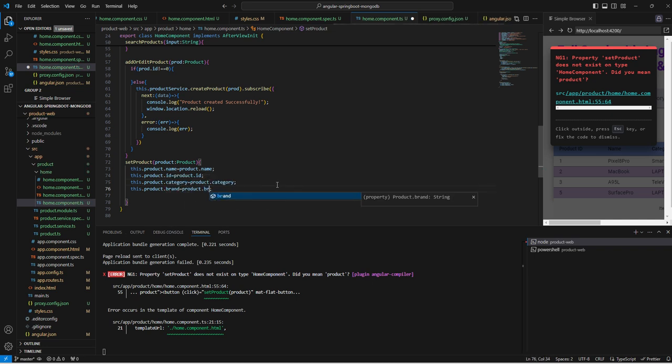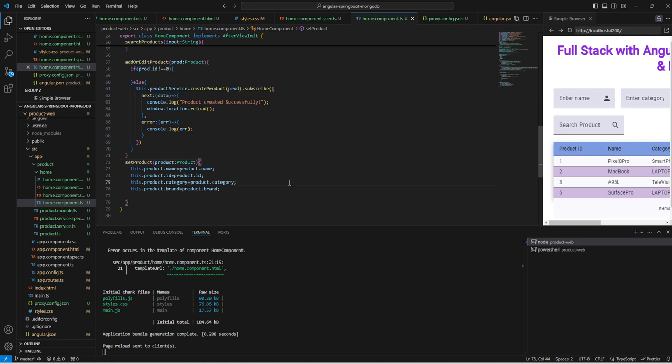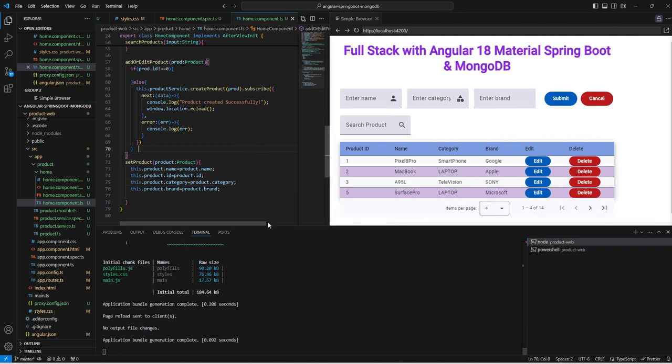This is for brand. Okay, fine. So we can save it. Now let us check how it works. We can save it. Now we can edit. Seems good. It is populating as expected. This is for Pixel Pro.